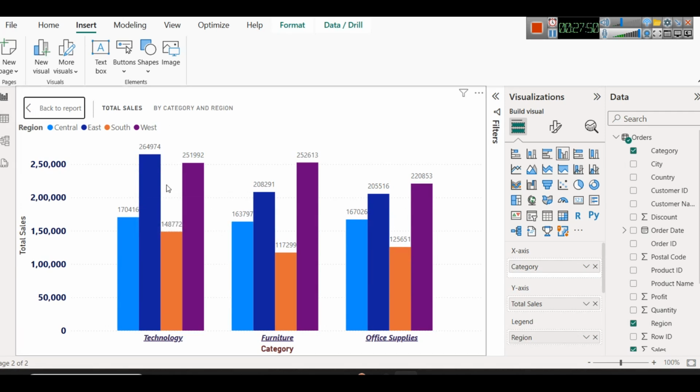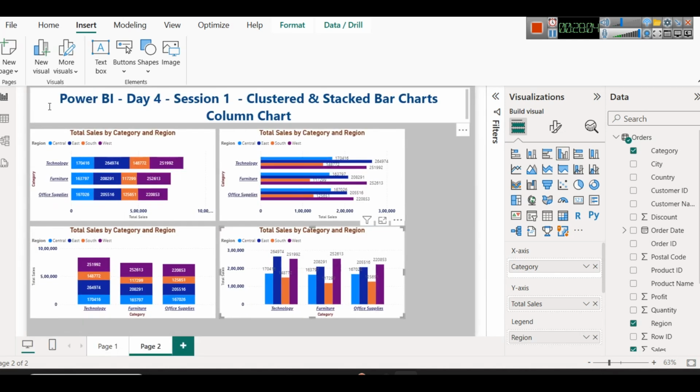And in case of technology, we can clearly see east is the winner, right? In case of furniture, we can see most amount of sales is in west region. So this is something that you can see, and as per the American data set that we have, this information is something you have to understand. Now, can we do something? Let's try with something else.